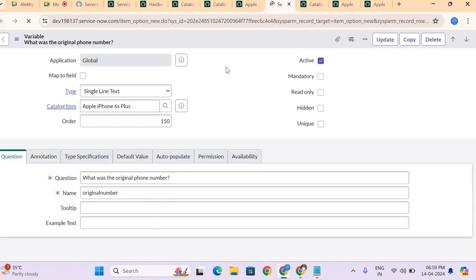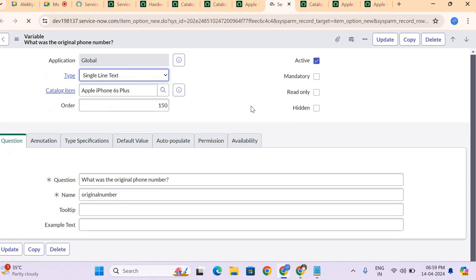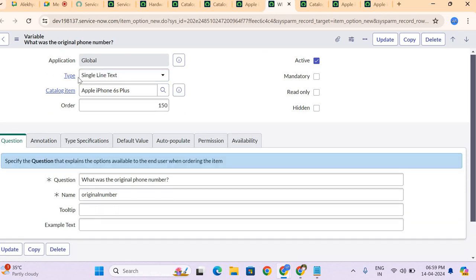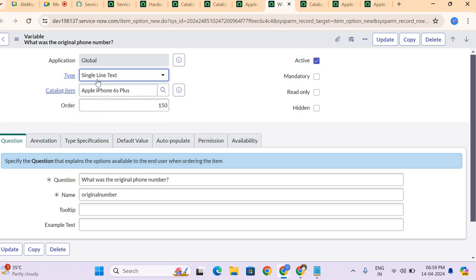It's taking time to load. Yeah. So here you'll be specifying the type of the field. You have seen the type of the field in the incident form. Whenever you create a field, you specify the type, whether it is a string or a reference field, like that. In a catalog item also, you specify the type: what type of field it is, and for which particular catalog item.